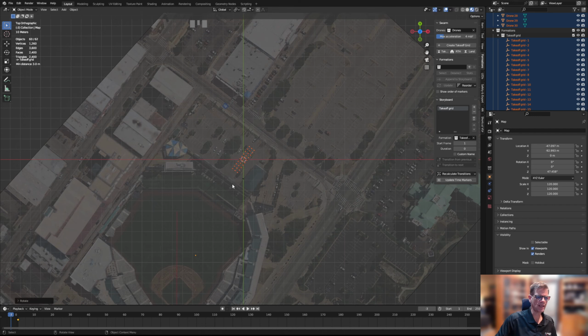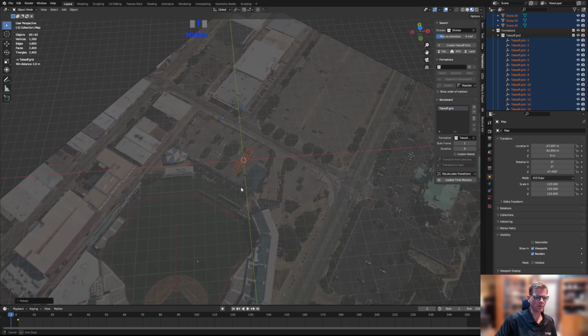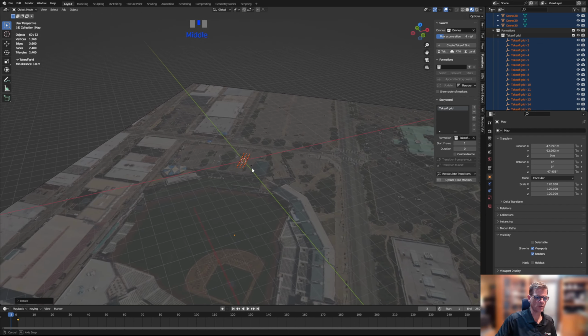And now we're neatly contained within the takeoff area. So sweet. Okay, what should we do next? Next, we should make a formation for these drones to go up in.